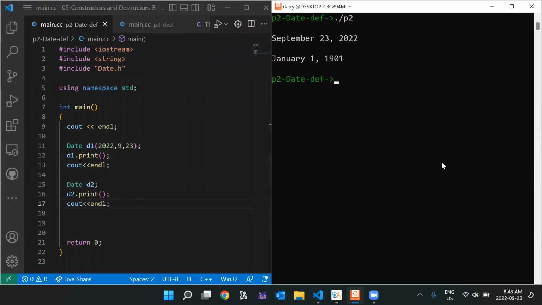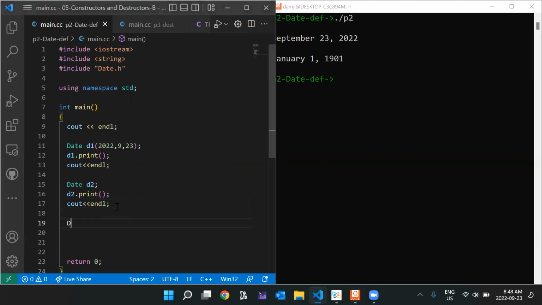Okay, so there. I have my default constructor works the same as before, except now I've implemented it using default arguments. The other nice thing about this, it has these 2 function signatures, but it also has more than that.